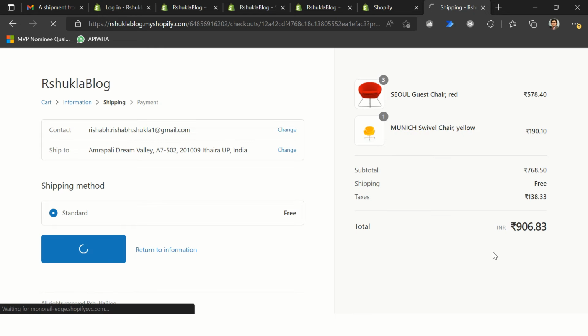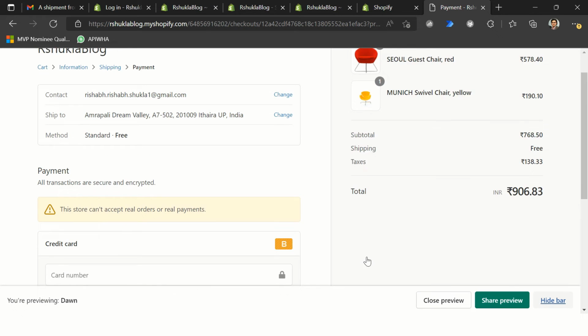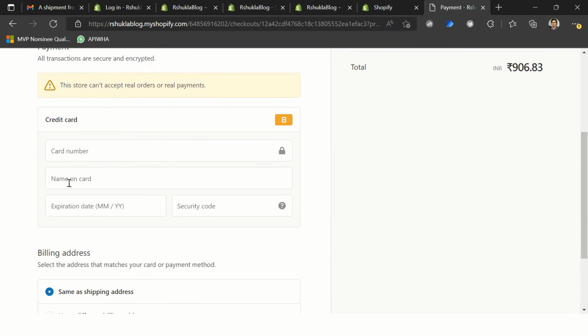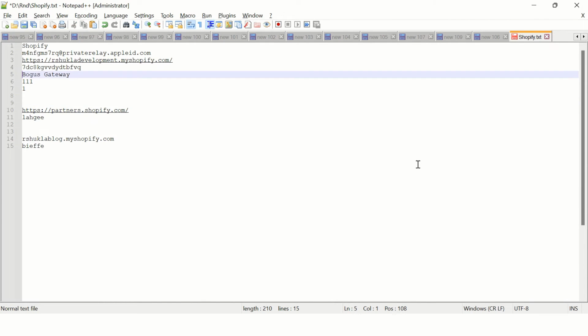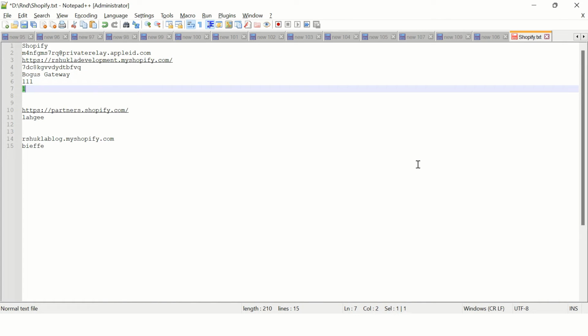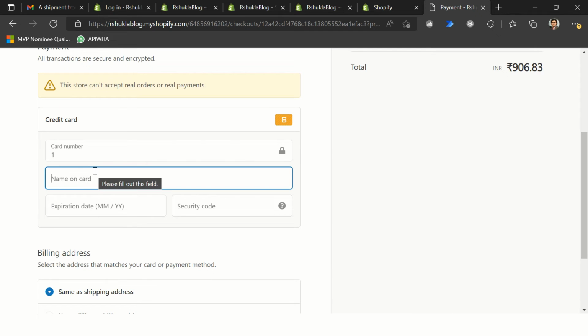I'll go to continue to payment, and then I will also show you a scenario how you can run a gift card scenario with this. So you have to enter the credit card information. Earlier we created a bogus gateway, so we're going to use it now. In the card number, you have to enter 1 if you want to replicate the success scenario.